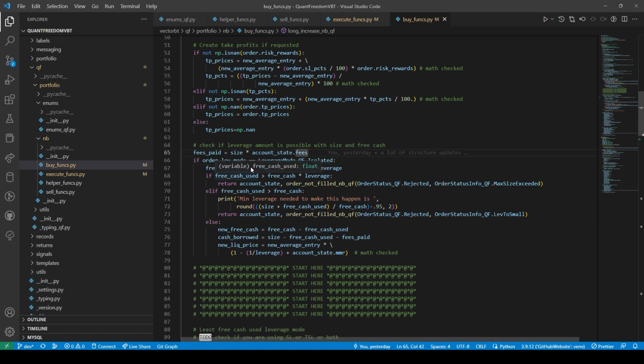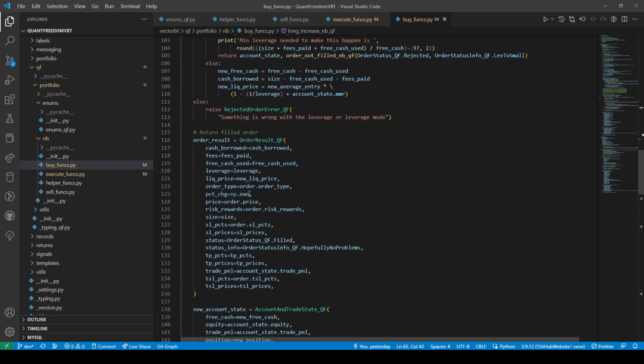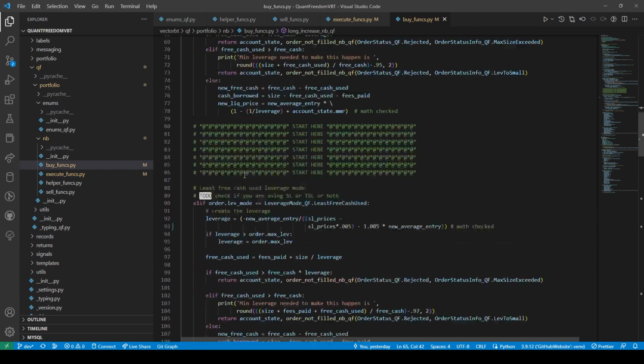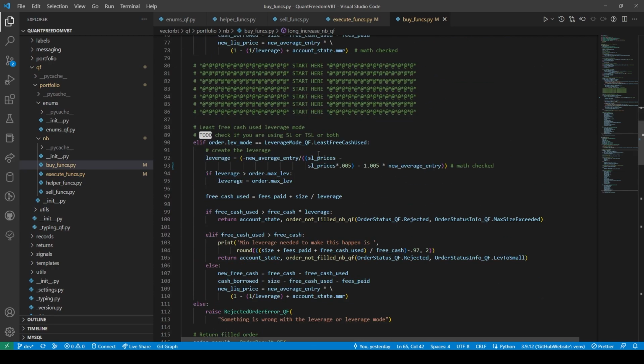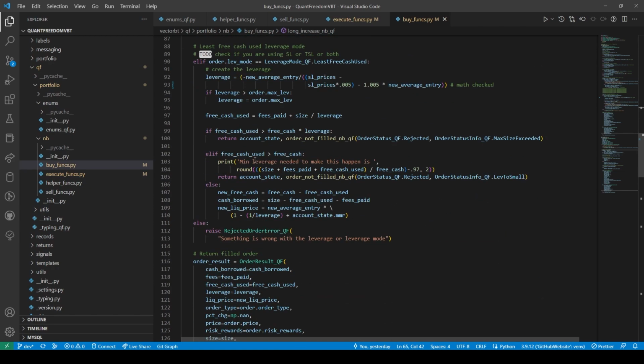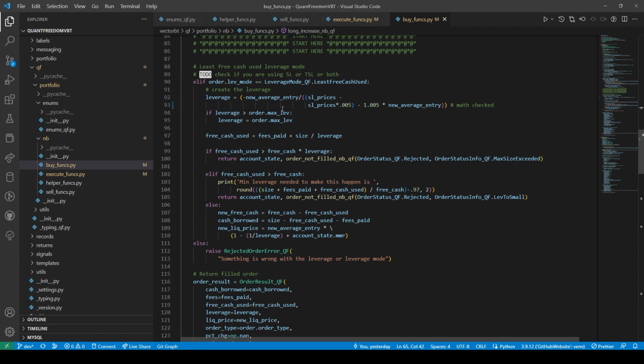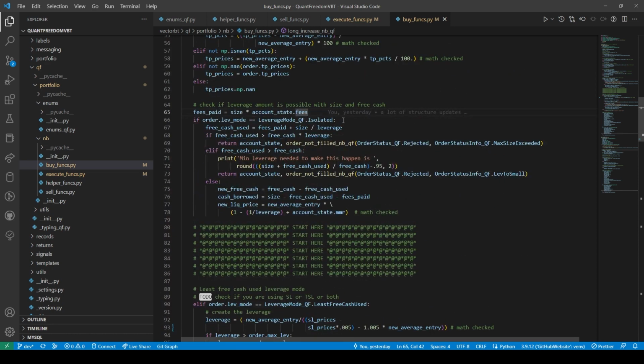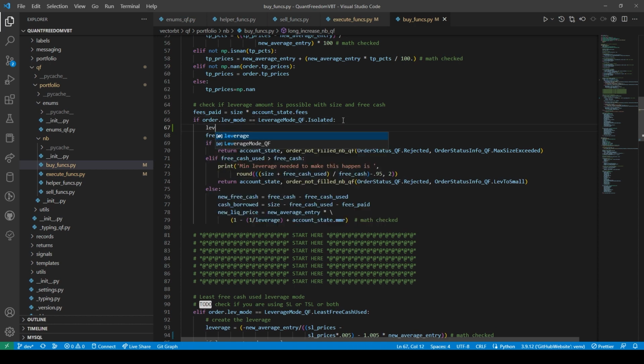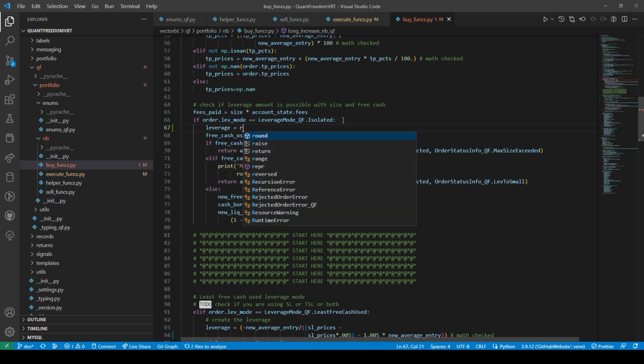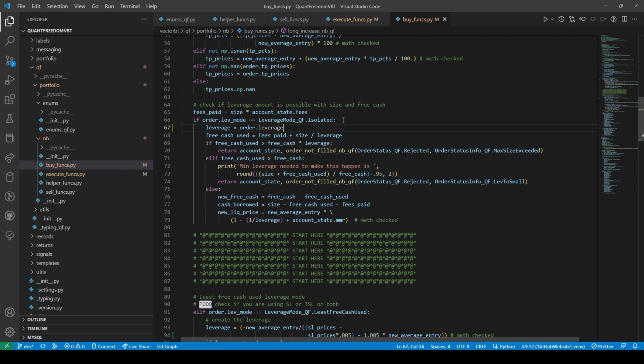I'm trying to decide here, do I set the leverage equal to... Yeah, I have to. Well, no. I could put it inside of here. Leverage equals order.leverage, because by the time it gets here, it would have been checked already to make sure that it's actually real.